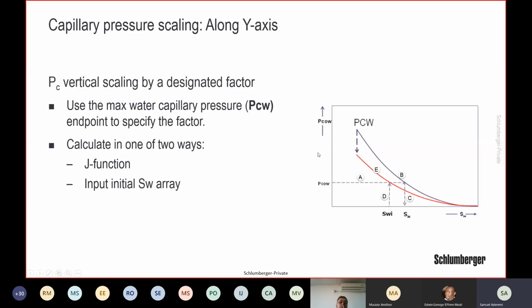So what is going to happen is that it is going to scale the capillary pressure. How does it do that? I want you to just imagine this purple curve as the capillary pressure that you have provided as input into your simulator.